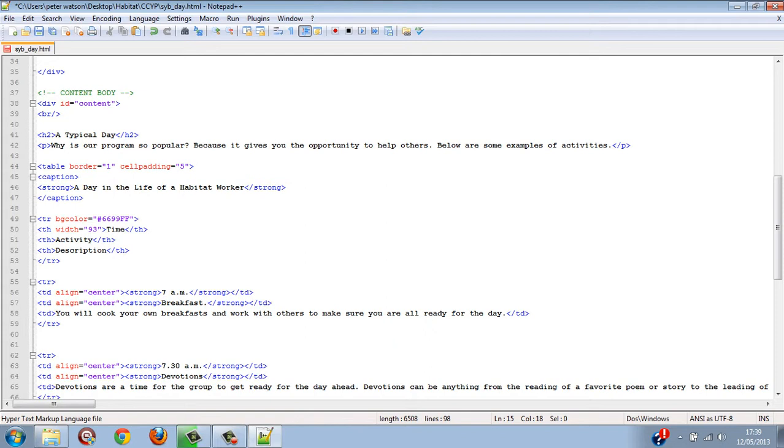Right, so you have a choice of many heading tags, H1 being the largest, H6 being the smallest. So we have gone for H2. So you have a corresponding opening tag and a corresponding closing tag. You then have your paragraph. So why is our program so popular, etc., as it reads, and you have a corresponding closing paragraph tag, opening tag, closing tag.